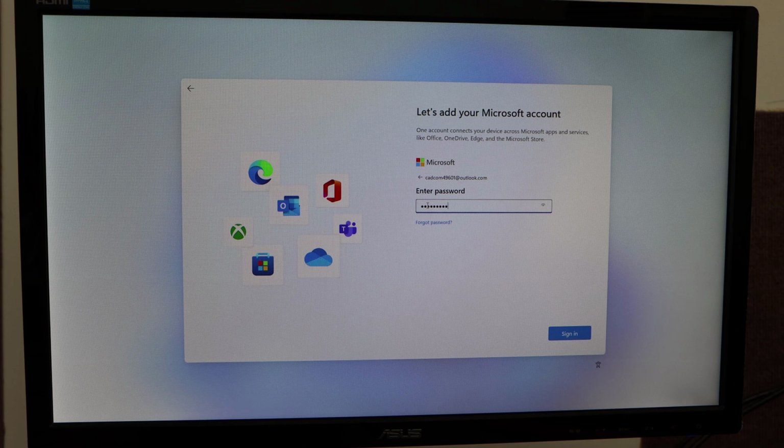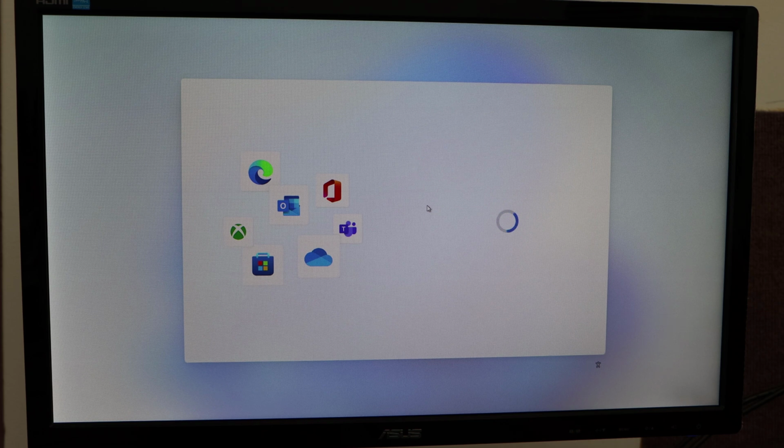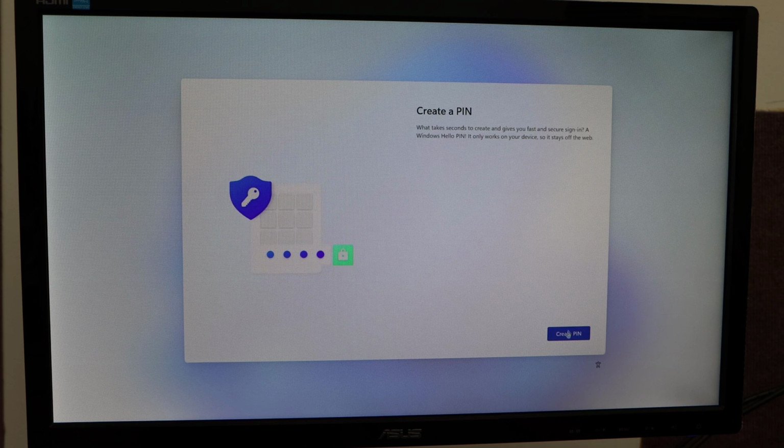I think this is right. It's going to verify. And they force you to create a PIN. You can't bypass this. You have to set up a PIN number. So when you sign in with your Microsoft account, it'll use the PIN number. If you forget your PIN, you can recover it using your email address, like the one I just typed in.